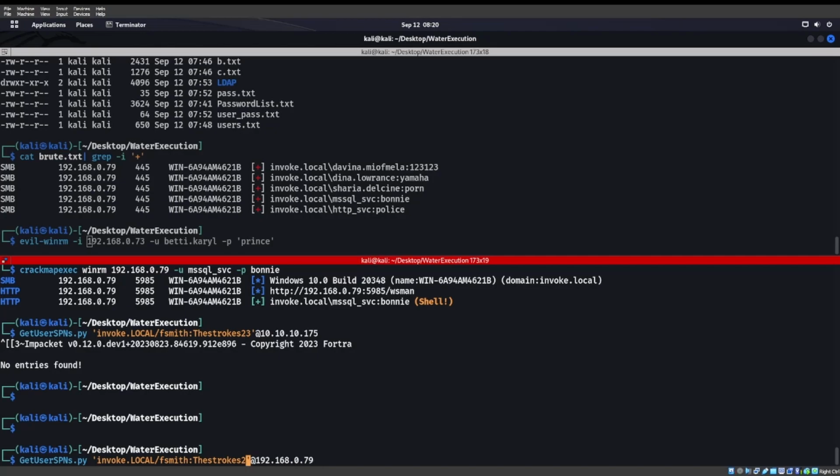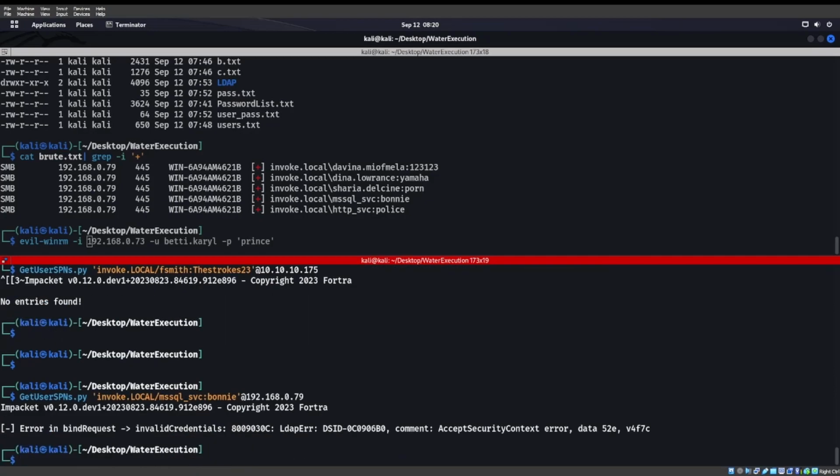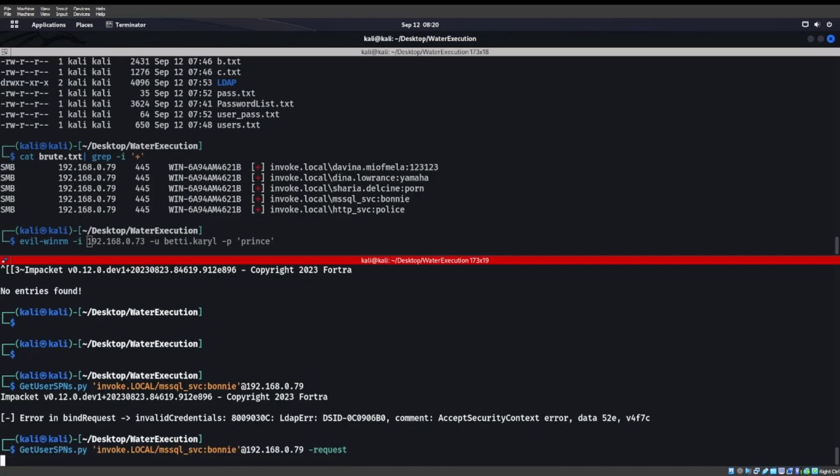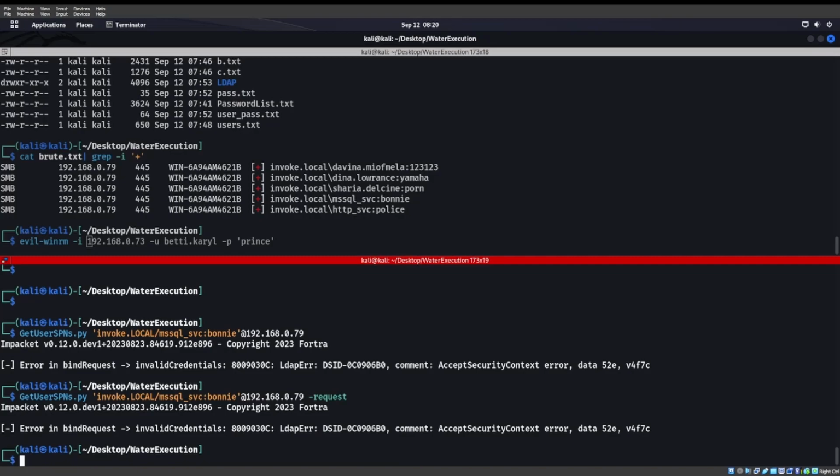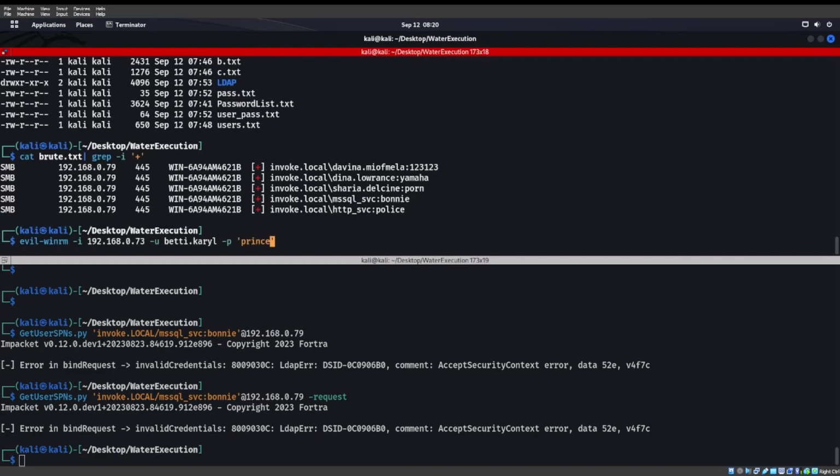We'll go ahead and do this for MS SQL service. Bonnie. Let's see what we got. Okay, nothing. We can't do anything with that. What about tech request? Most likely not. All right, yep. Okay, let's log in as that person right there.